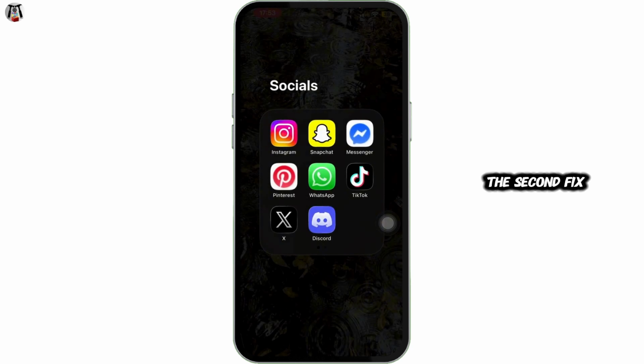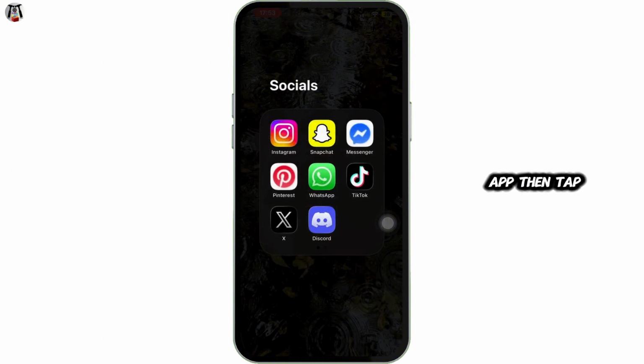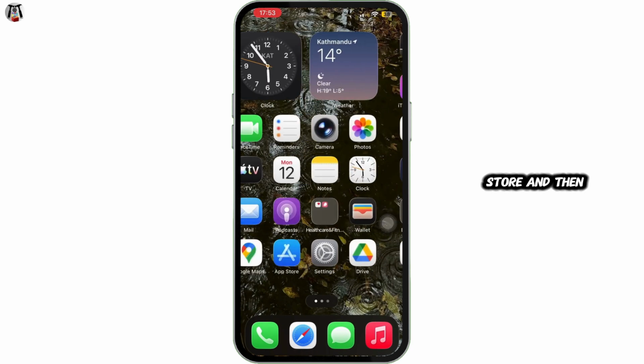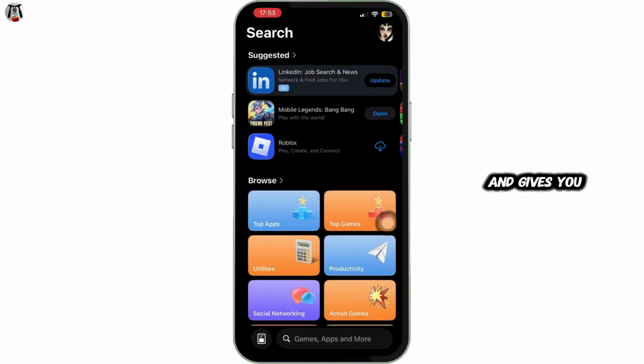The second fix is to reinstall Instagram. Long press on Instagram, tap on Remove App, tap on Delete App, then tap on Delete again. Once it has been deleted, open the App Store and then reinstall the application. This removes glitches and gives you the latest features and performance improvements.